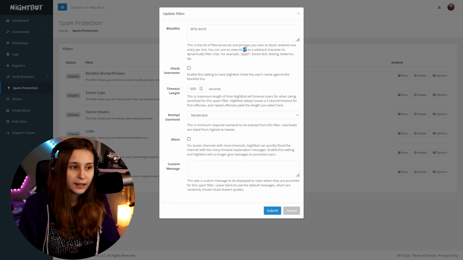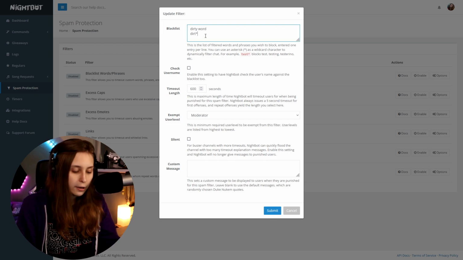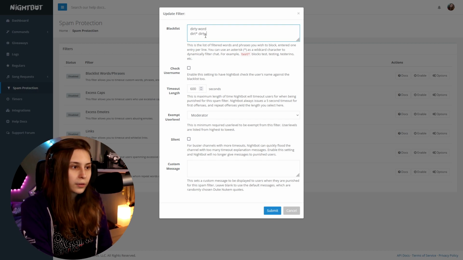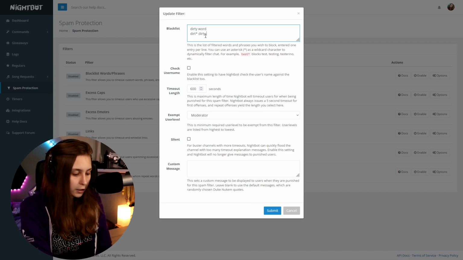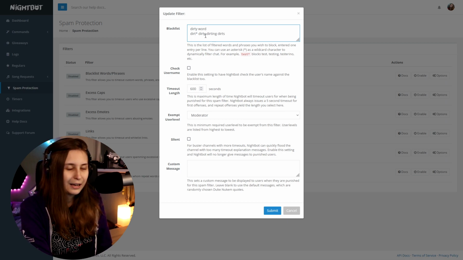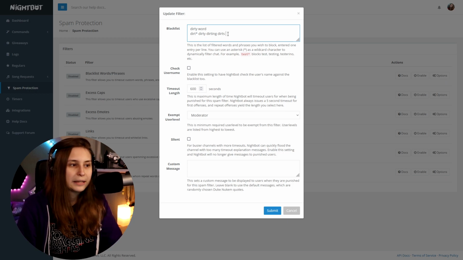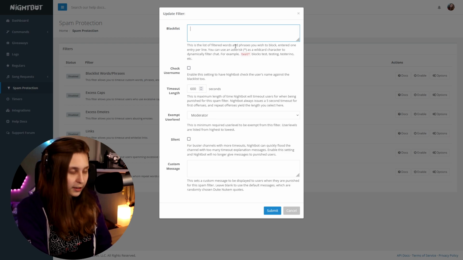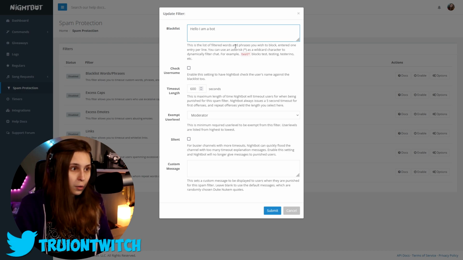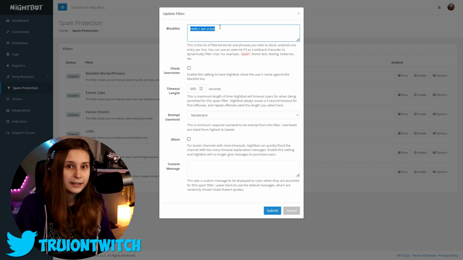If you use an asterisk like this, let's say we do dirt asterisk, now the word dirty, for example, is also banned. Dirting, dirts. I can't find words with dirt in it, but you get the point, right? Like, all these words are banned then, and not just dirt. If you want to add more, just add an enter. If you want to add a sentence, that's possible. Hello, I am a bot. Enter. Now, hello, I'm a bot, as a sentence is banned.